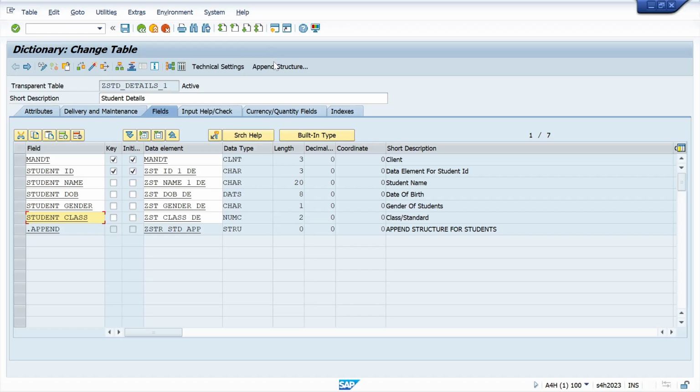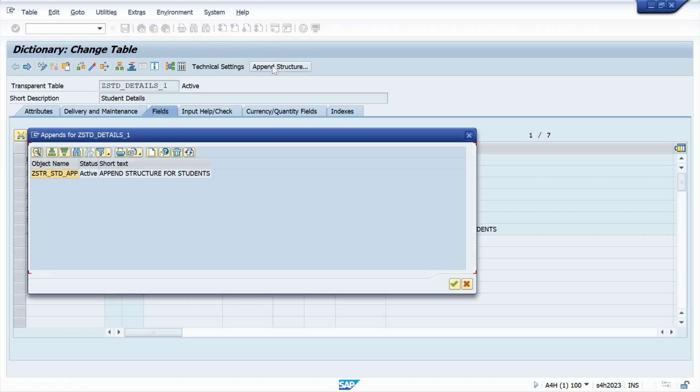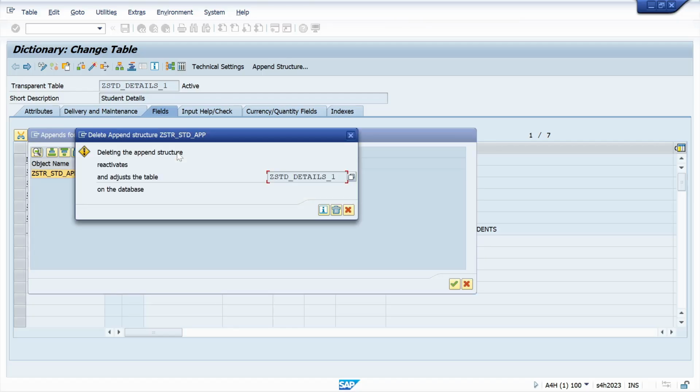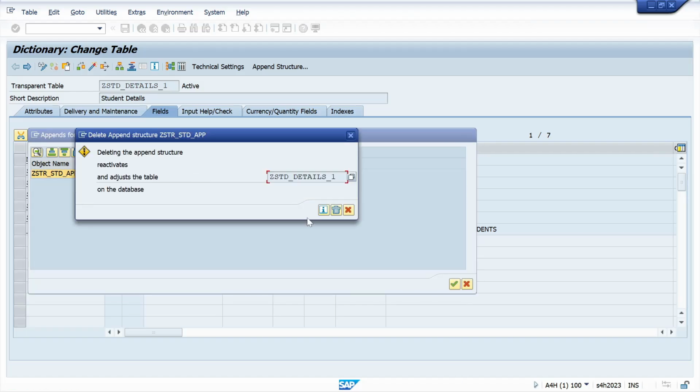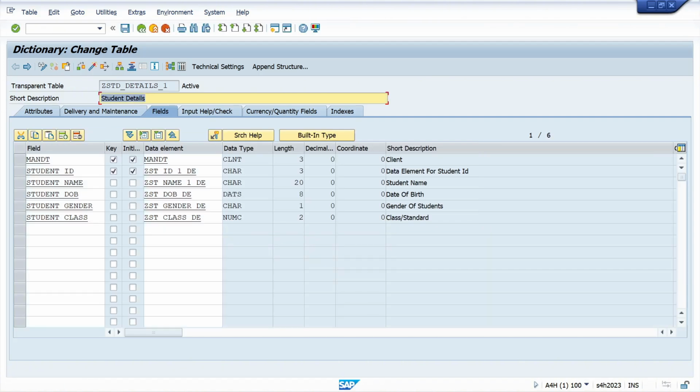Okay, so if you want to delete this, how do we do that? Go to append structure and then delete append. Delete, gone. So this is how the include and append structure work.